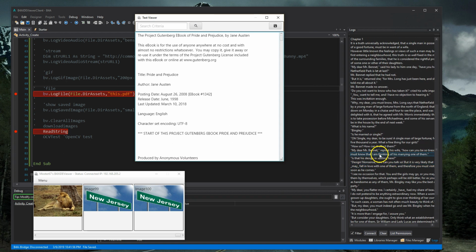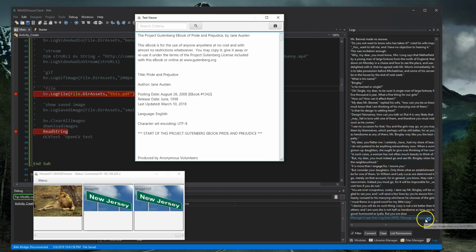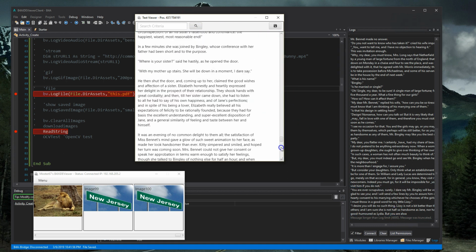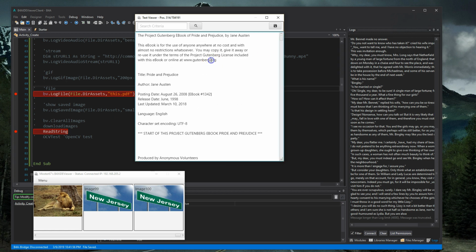So here is the result in the log, but of course it gets truncated because we limit it only to 4,000 characters. Here instead we have the text viewer, where the whole book was loaded, and as you can see it's more than 700,000 characters.